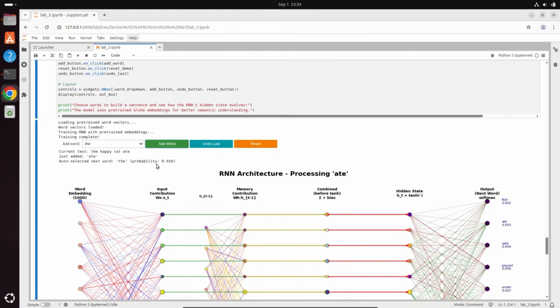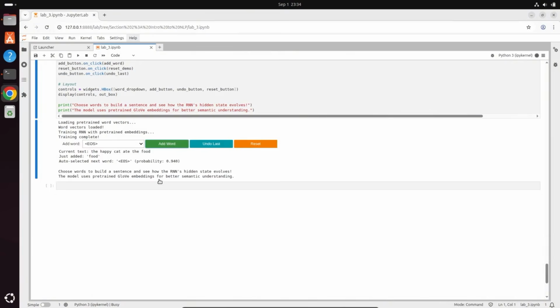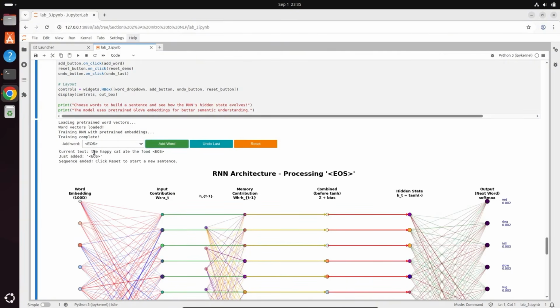And now it's going to say "the." So we'll add another word, and you see "the happy cat ate the food," end of sentence. So you actually see the performance of this now. Because we have all of this context captured in the hidden state, it makes sense that the next one it's going to pick is maybe "food" because it's looking at cat, ate, and happy.